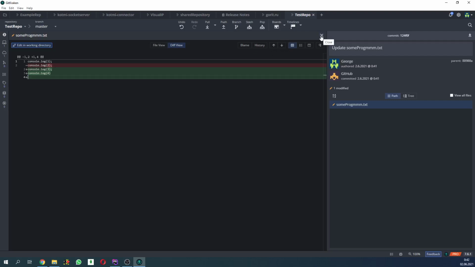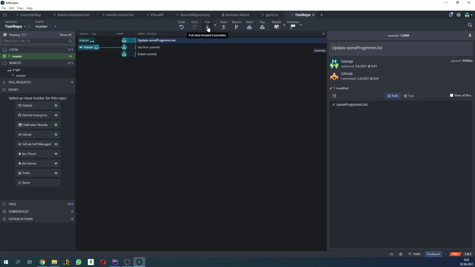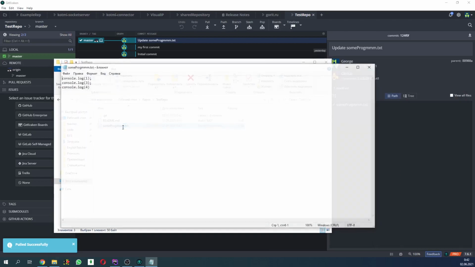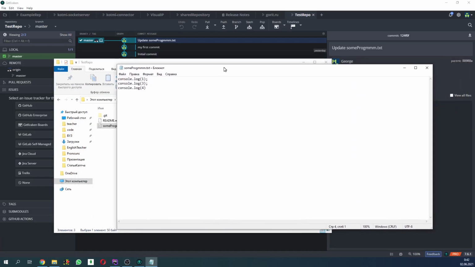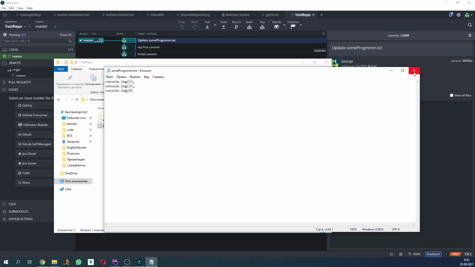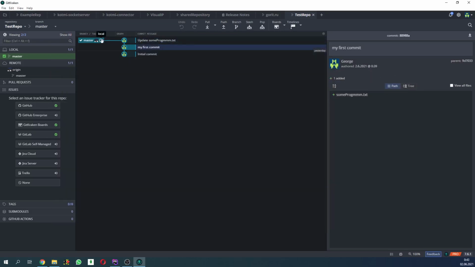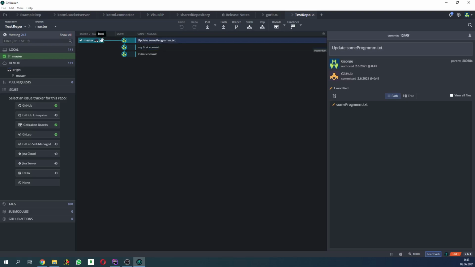So if we would like to receive these changes, we need to press pull this time, which means that we will upload the changes from the server and we will have them locally. So we press pull, successfully pulled, as we can see. And now if we open our file, we can see the latest changes which we've made on the server. And now our local version, since our computer icon is on the same level as our origin icon, we have the latest version.